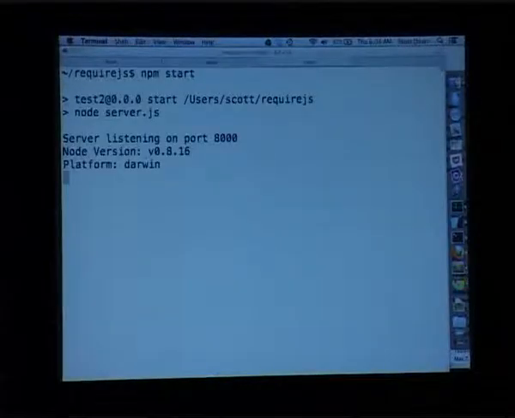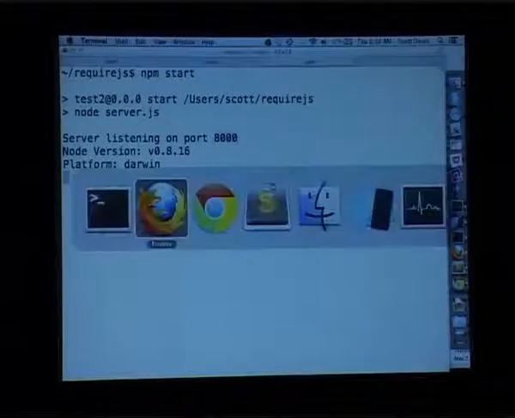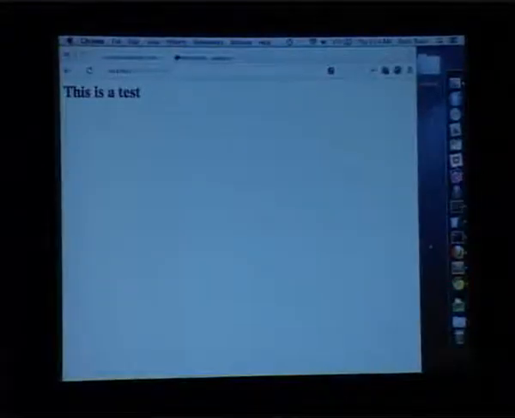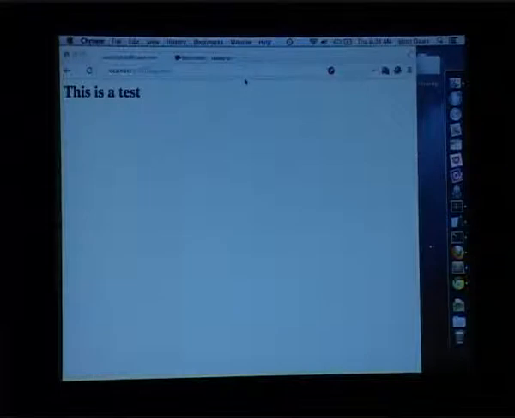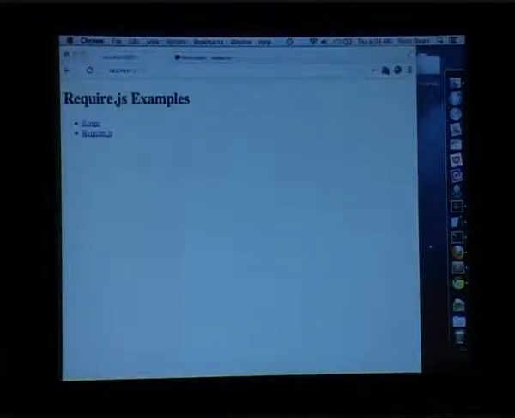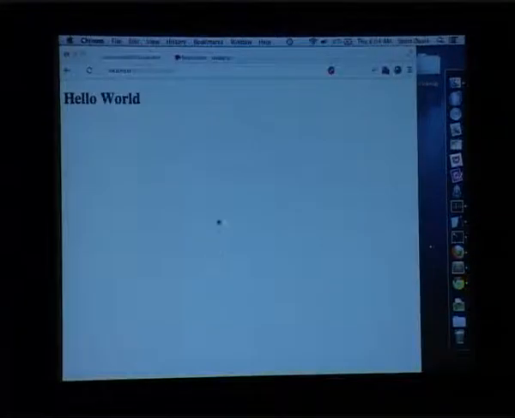I have a web server running right now on port 8000. So if I come back over here and say, all right, I'm going to load me up a script.